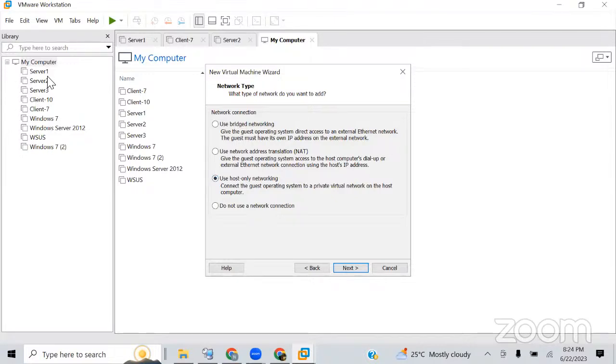But if I want to communicate with others, in that case, I have to play around with these two options: bridge networking or network address translation. Later on I will let you know how we can use these options. For now I'm just going with host only, and then again next.